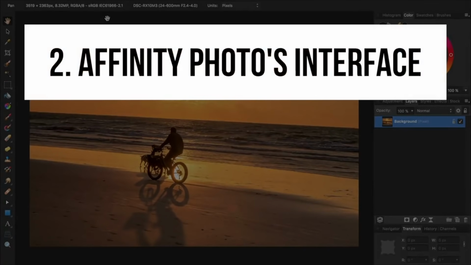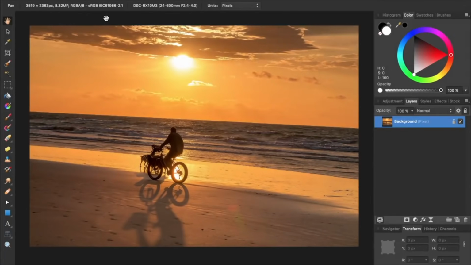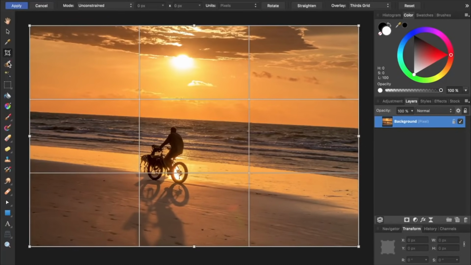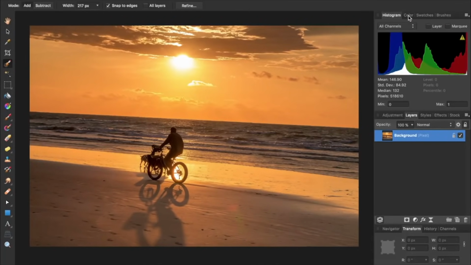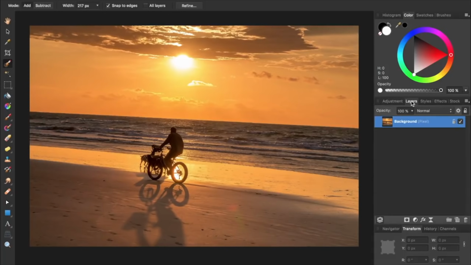The next thing beginners want to know is how Affinity Photo is organized. Over here on the left side, we have all of the tools you need to edit your pictures. Whenever you click on one of these tools, you'll have different options appear up here at the top. These options at the top are called the contextual toolbar. Depending on which tool you have open, you'll have different options inside the contextual toolbar. Over on the right side of Affinity Photo, we have our studio. Inside of the studio, we have different panels, like the histogram panel, color panel, and the adjustments and layers panels.